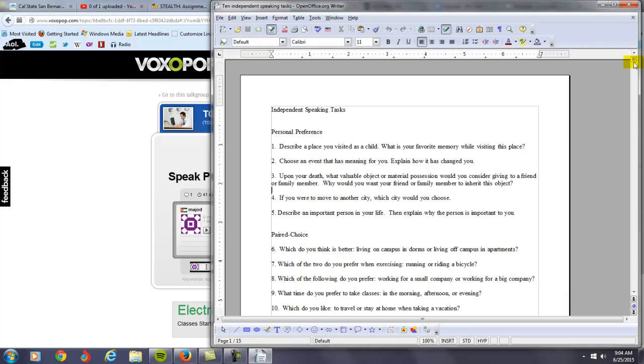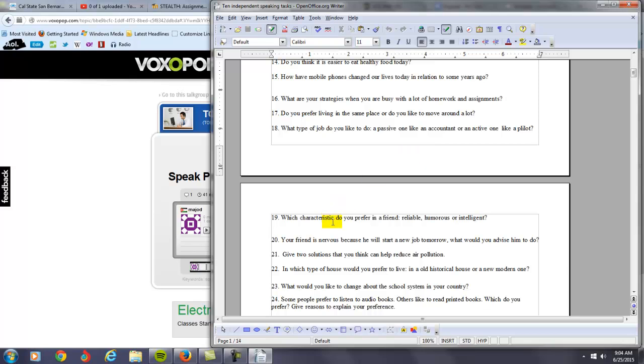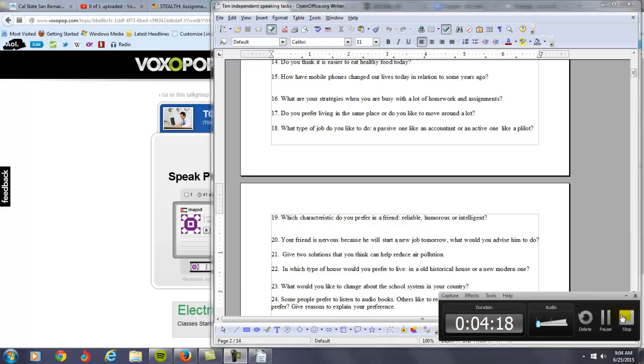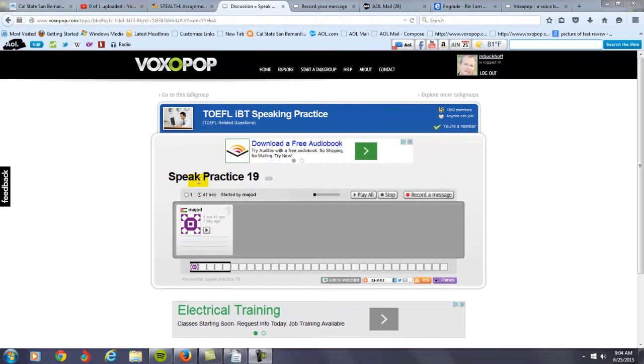So number 19, we have: which characteristic do you prefer in a friend? Reliable, humorous, or intelligent? Alright, Majud, so let's hear how you have responded to this question. The most important characteristic I prefer to be in my friend is intelligent.